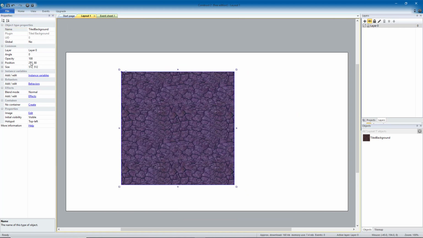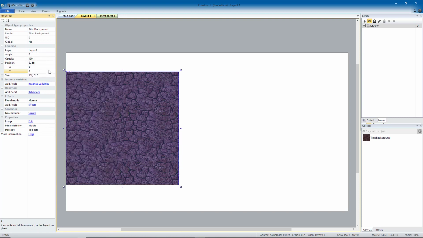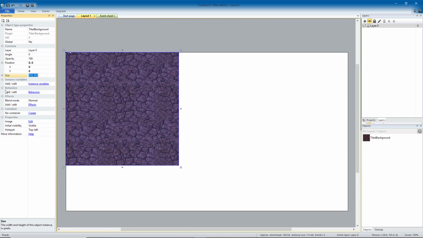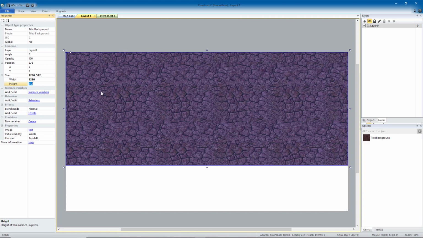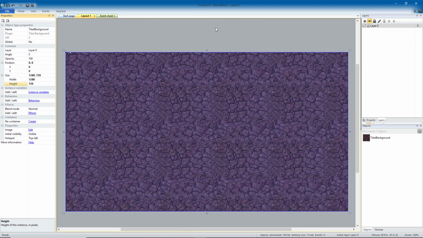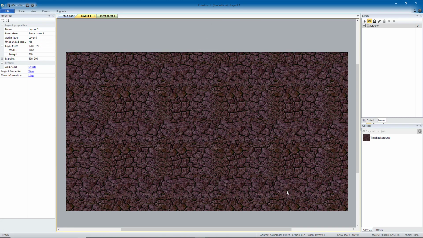As you move this around, the position will change. But we're just going to go ahead and put that at 0, 0, which is the top left corner. And then we'll change the size to 1280 by 720. And that will take up our entire layout.